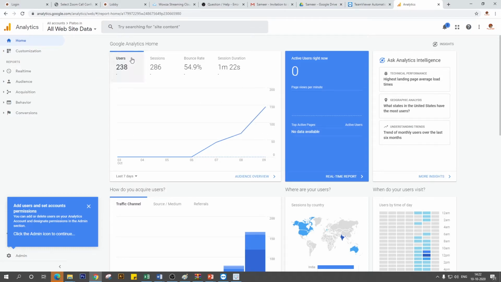So like we discussed, the number of users that went onto your page was 238, and the number of users that created particular sessions was 286. The bounce rate was 50%. So 50% of this number that you see here navigated away from the page.